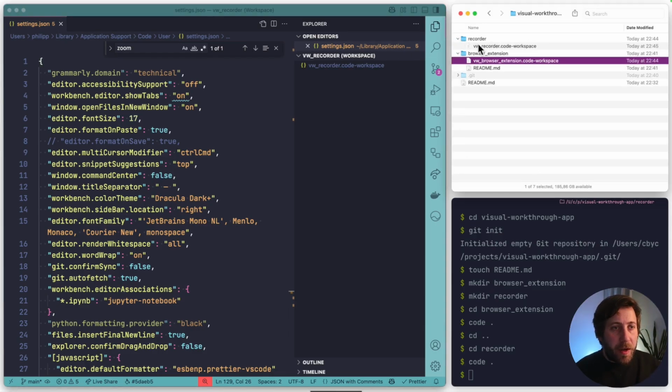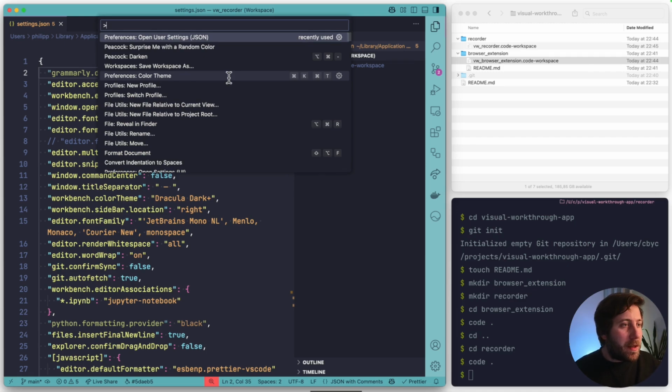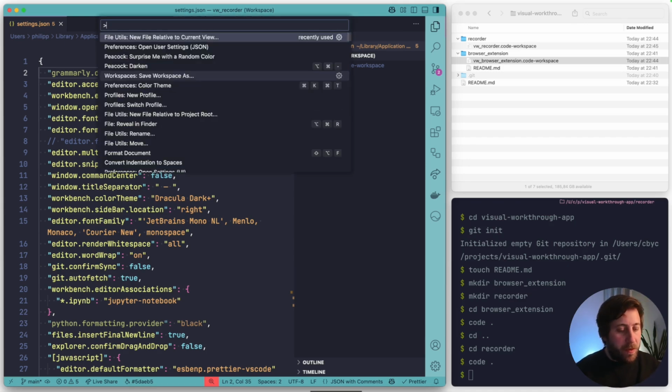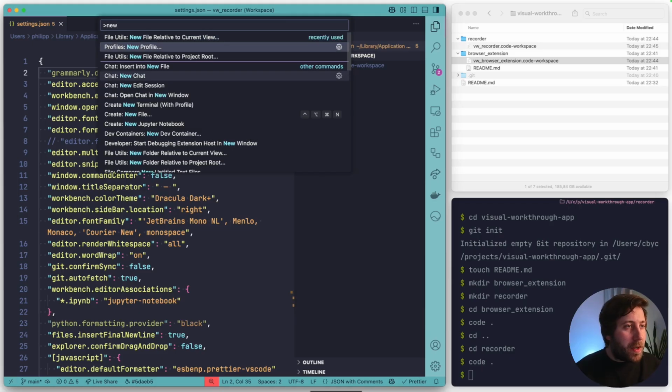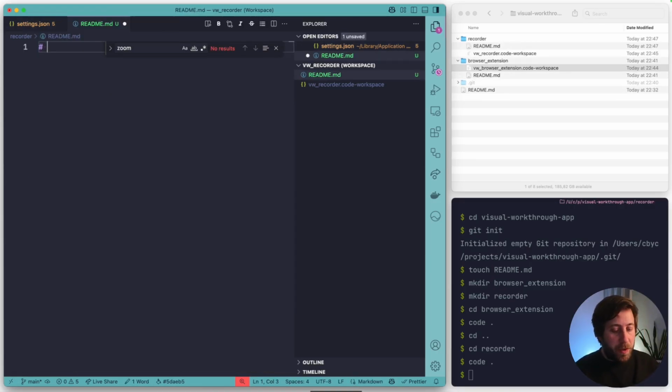I think in the recorder I haven't created a README file yet, so let's create a new file, and not in the current view, but in our project root, which is the recorder. And there we go. So this is our recorder.